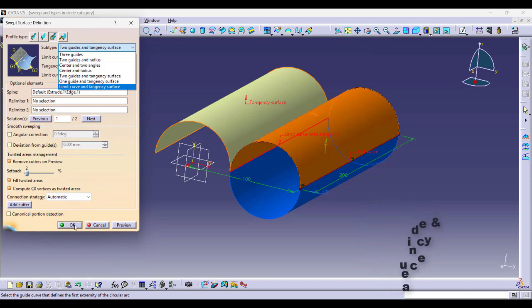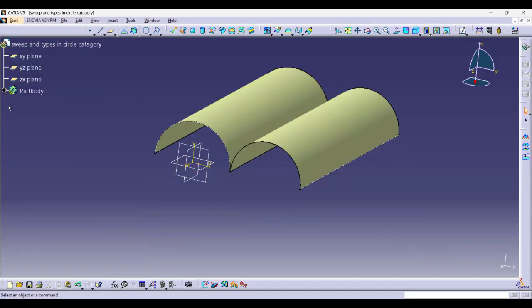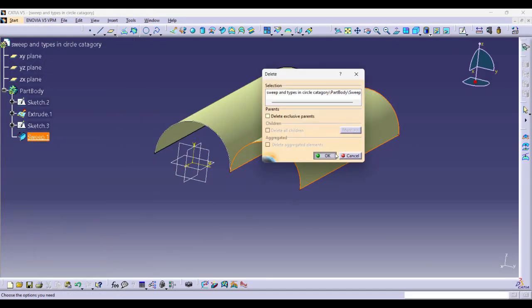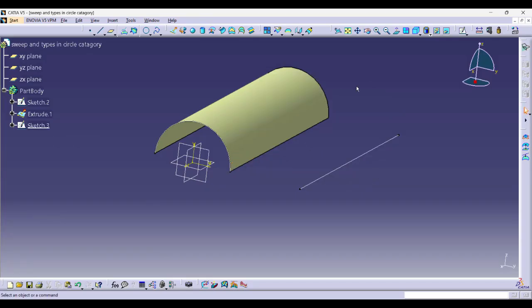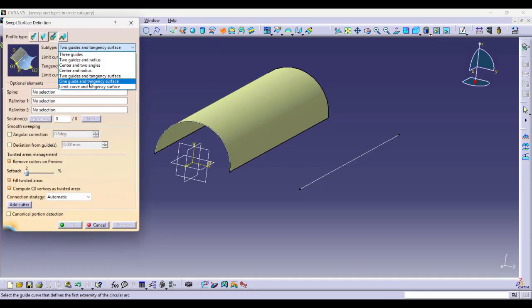So first we'll cancel this one and we'll see one guide and tangency surface. Say OK and finish. And we are going to cancel this swap first. We are going to say delete here. Say OK. Now for this type, we are going to use the same entities which were taken earlier. Select the swap command. Go for the next type, one guide and tangency surface.